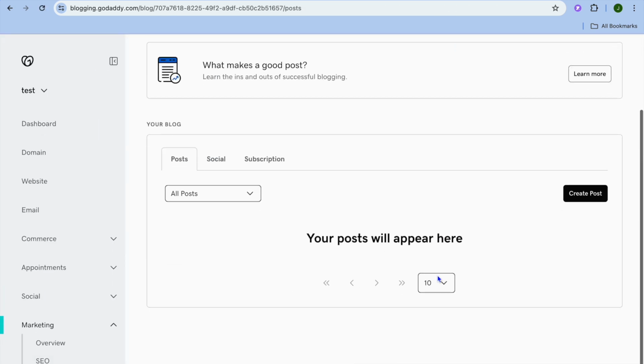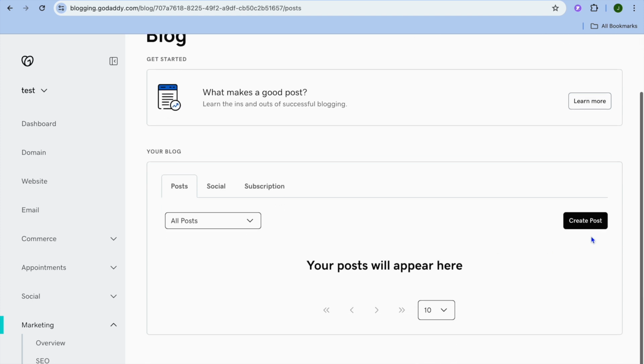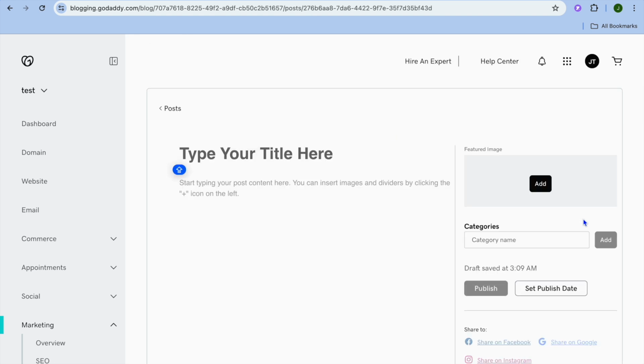So once you have tapped on manage blog, you'll be redirected to this page. Then you will tap on create post, and from here you'll be able to create your first blog post. So you could enter in your blog title, and then you can enter in the content right here. And by the way, by tapping on the plus, you'll be able to add images, videos, and you can also add a divider.